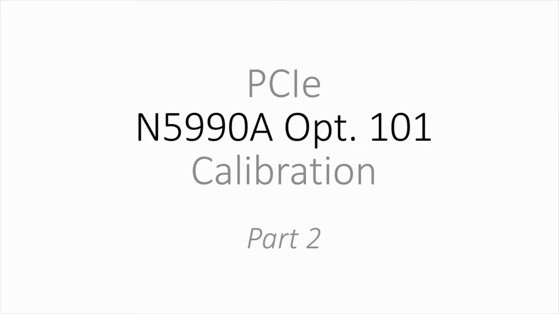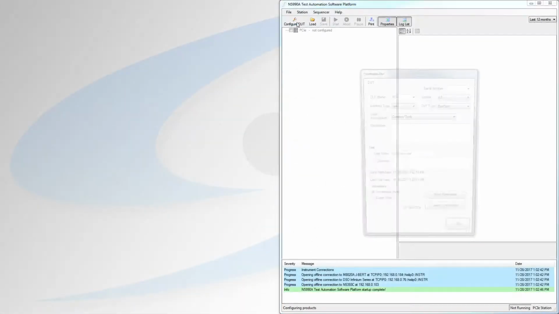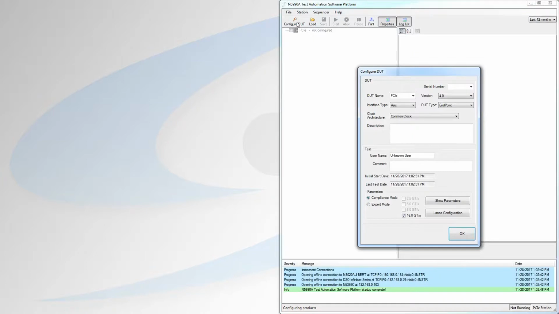In this tutorial we will show you the usage of our ValueFrame PCI Express test automation software. In this step we can select the instruments that will be used for the calibrations and tests. We click the Configure button. The main configuration panel will show up.